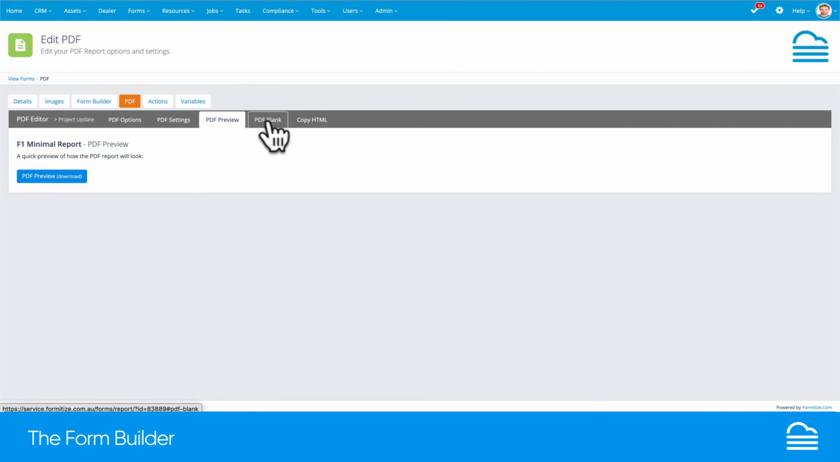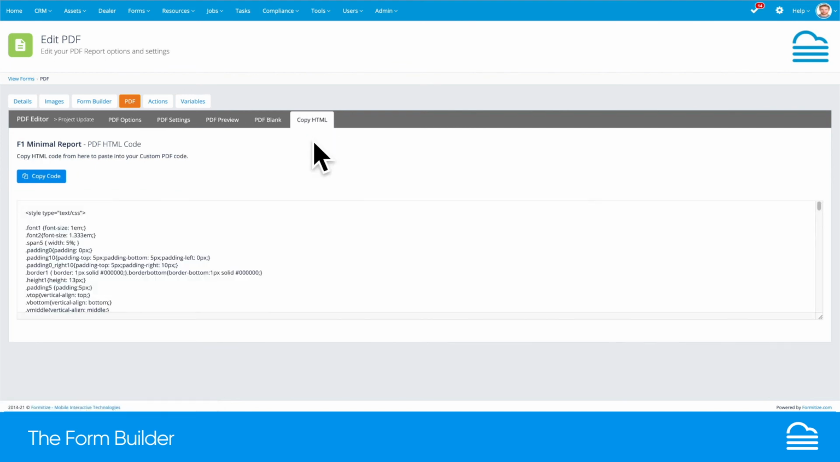You can generate a blank PDF, so that can be used for manually filling in if you're offline. And if you're going to customize and build your own PDF to look exactly as you want it, or you've got someone that can do that for you, then you can copy the HTML of our standard default look and feel and adapt that. And that's a service that our team provides here as well. If you need that finished PDF to look and feel a certain way other than our default, then that's possible. Okay.